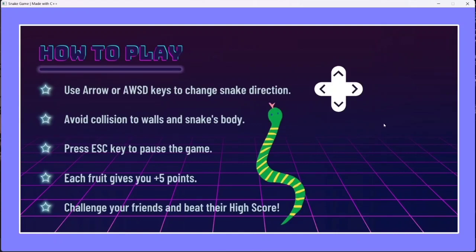This is our second information screen where you can see you can use arrow keys or AWSD keys to change the snake direction. Avoid collision with the wall or the snake's body. You can press the escape key to pause the game whenever you want, for example when it's getting harder. You will get 5 points for each fruit you eat, and there are also leaderboards for scores, to beat your friends.